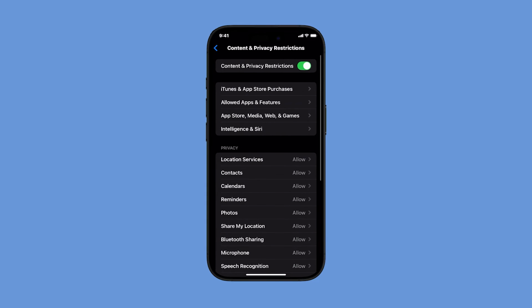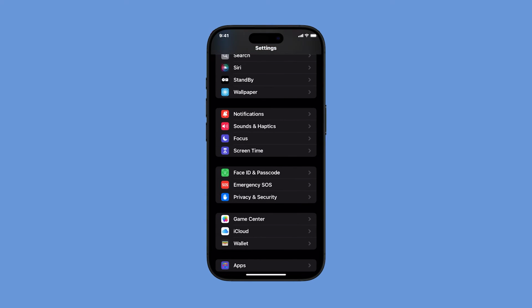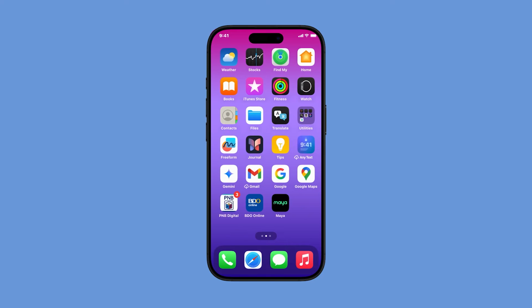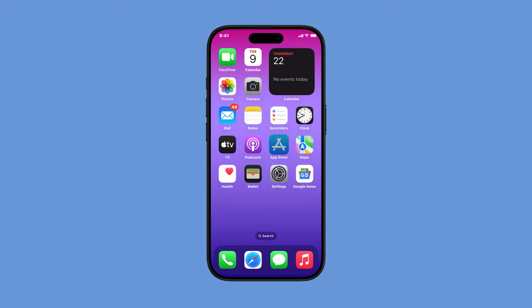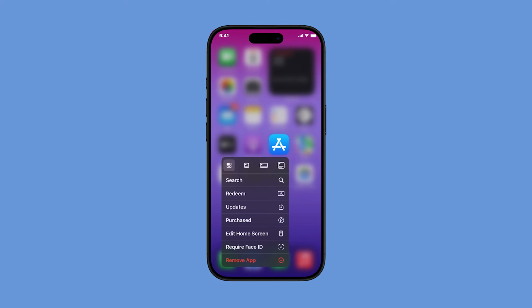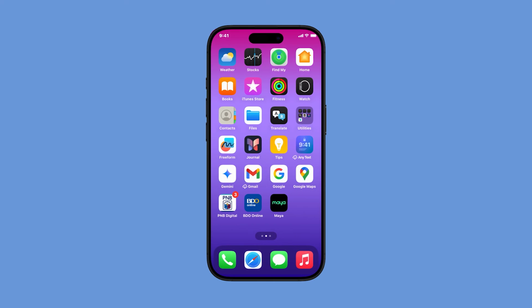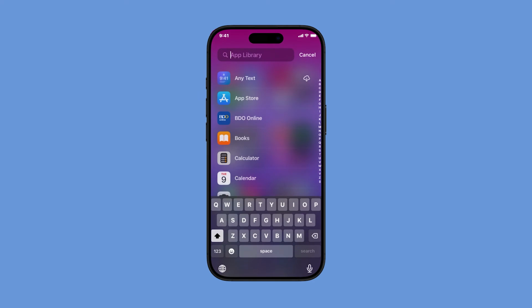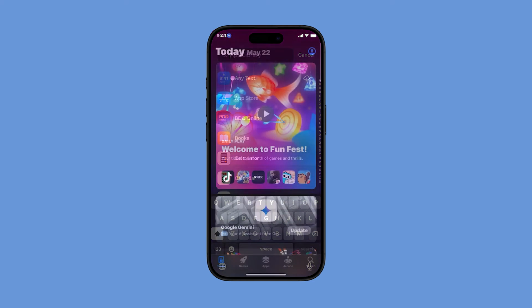Setting Installing Apps to Don't Allow in iPhone's Screen Time Content and Privacy Restrictions makes the App Store icon disappear and prevents new app installations. This feature is primarily used for parental control, self-management of app usage, or device management to restrict app downloads.